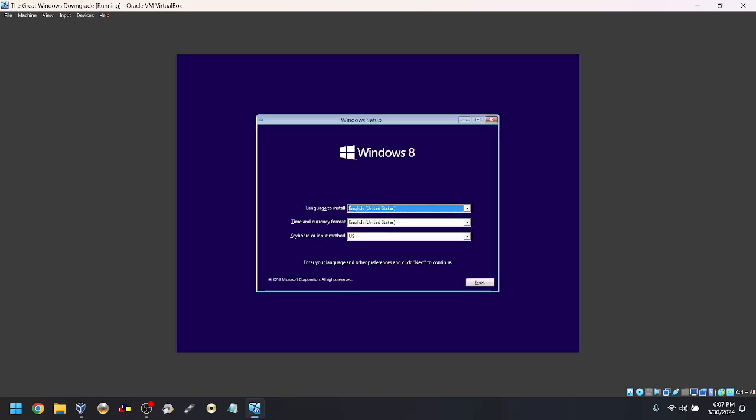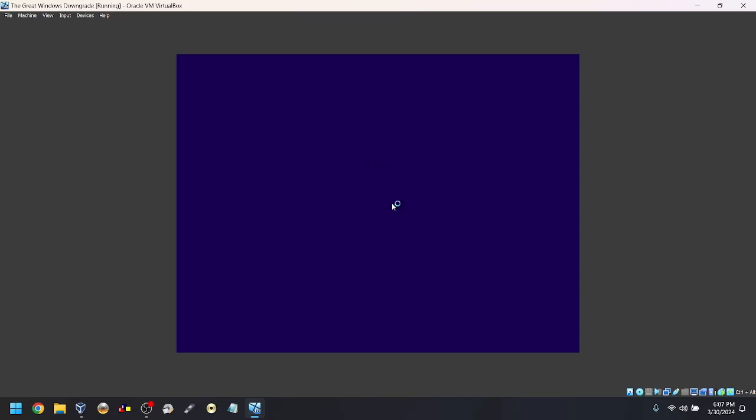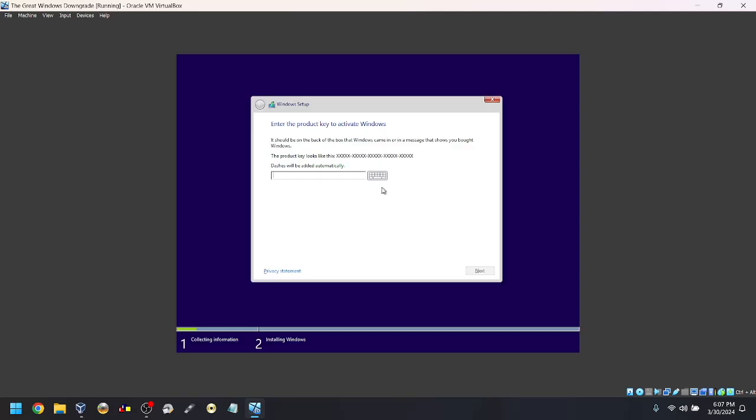Okay, we got our purple background. A very boring purple background. Windows 8 just says Windows 8, not Windows 8.1, but we can tell it's Windows 8.1 because it says copyright 2013. Windows 8.0 says copyright 2012, so we're in good hands. Our very nice arrow loading cursor, setup is starting. Okay, product key to activate Windows. Gotta type in that product key again.